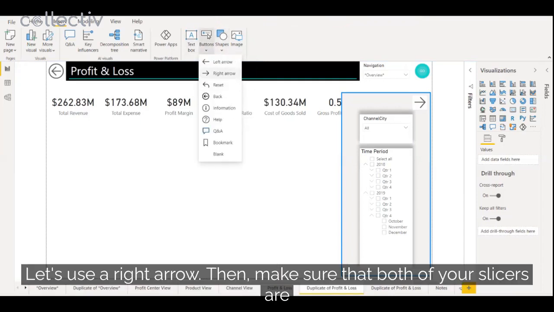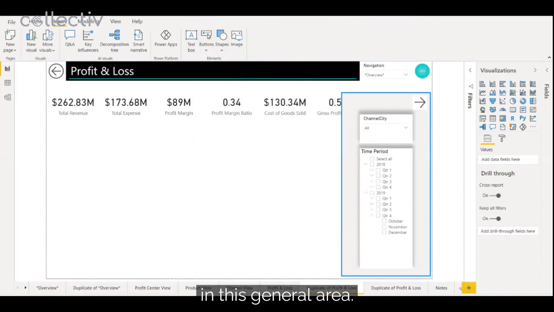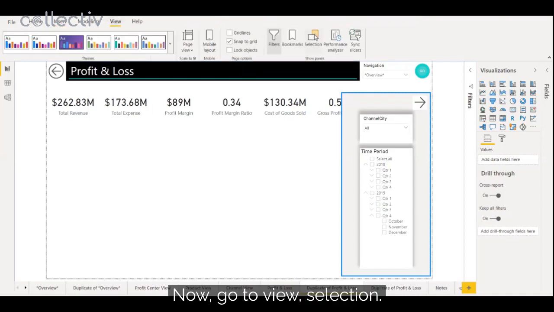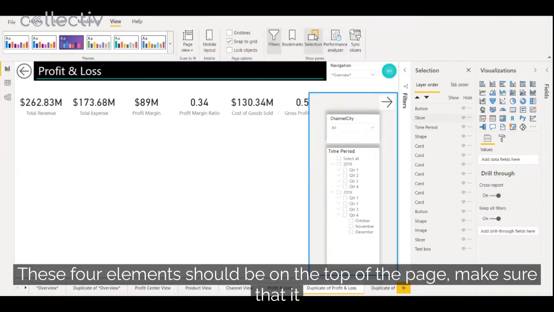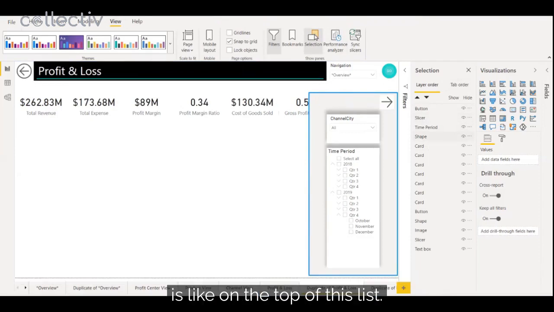Let's use the right arrow. Then make sure that both of your slicers are in this general area. Now go to View, Selection. These four elements should be on the top of the page. Make sure that it is on the top of this list.